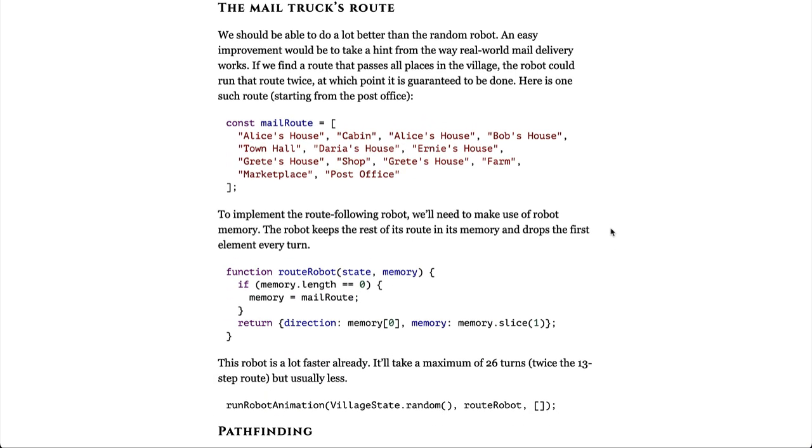The mail truck's route. We should be able to do a lot better than the random robot. An easy improvement would be to take a hint from the way real-world mail delivery works. If we find a route that passes all places in the village, the robot could run that route twice, at which point it's guaranteed to be done. Here's one such route starting from the post office.